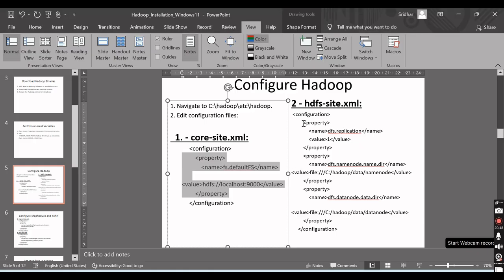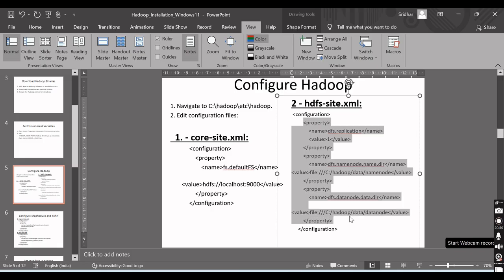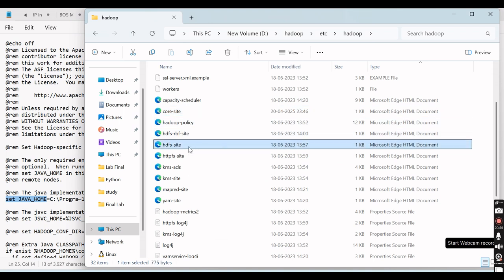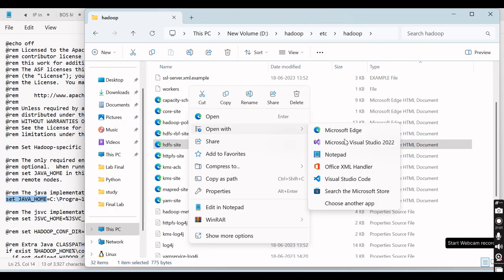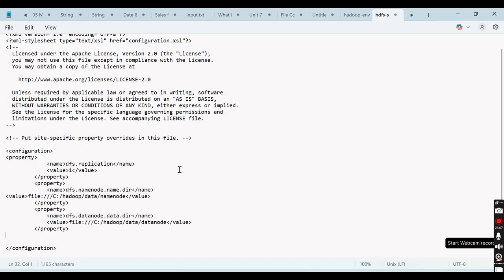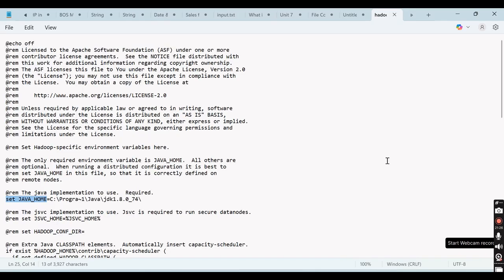And the next one is hdfs-site. I'm copying this hdfs-site and moving on to the hdfs-site here. Right click, Notepad, and here configure. Just place it. And as I mentioned before, if you have stored Hadoop in the C drive, just keep it as it is. Okay, otherwise change the directory to D. Okay, just save it and close it.